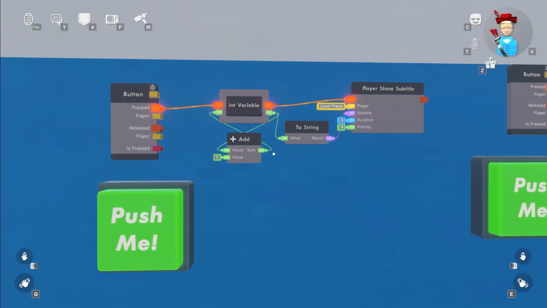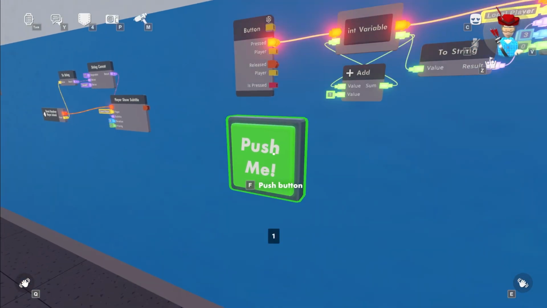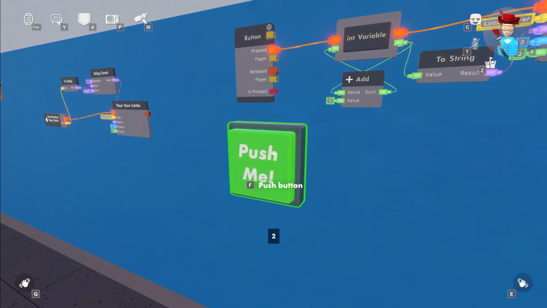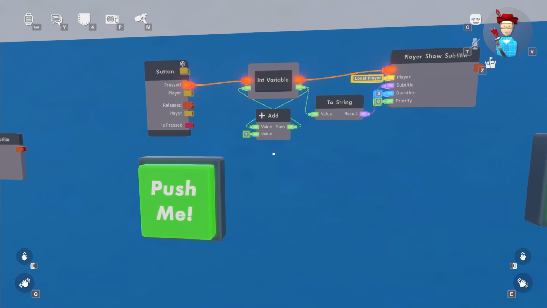It's going to count up the button presses. This is a counter circuit. When I press this button for the first time, we'll see a subtitle that says 1, and then 2, and then 3, and so on. And if we really analyze this, we can understand why, using the same strategy we did before.